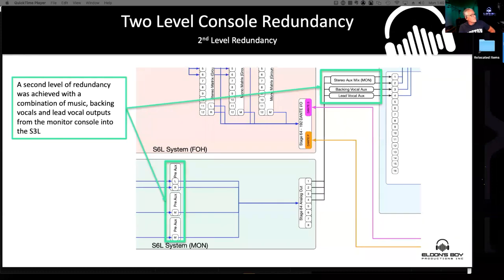And I just broke it up into music and vocals, backing vocals and lead vocal. It was basically 4 outputs from him to be able to deal with it. But at this point, we're still mixing on the S3LX there.